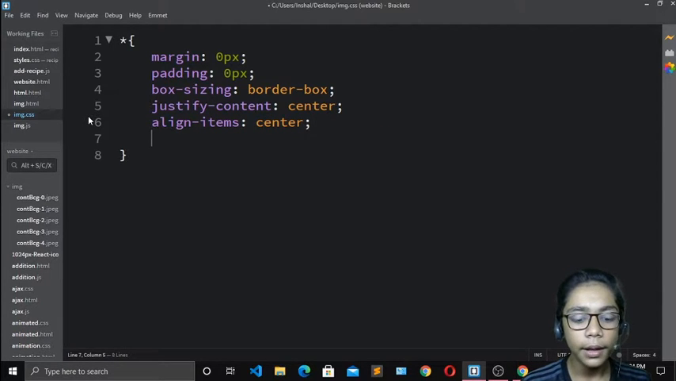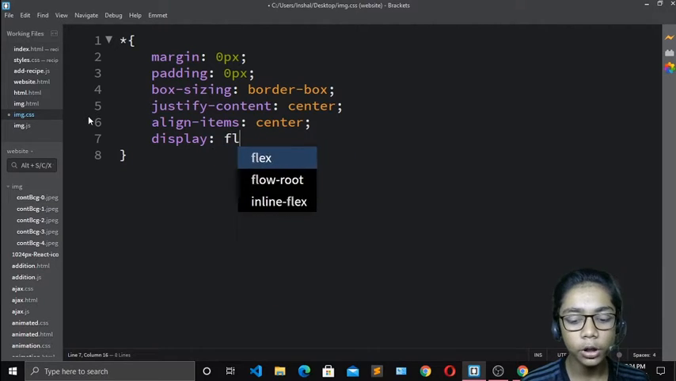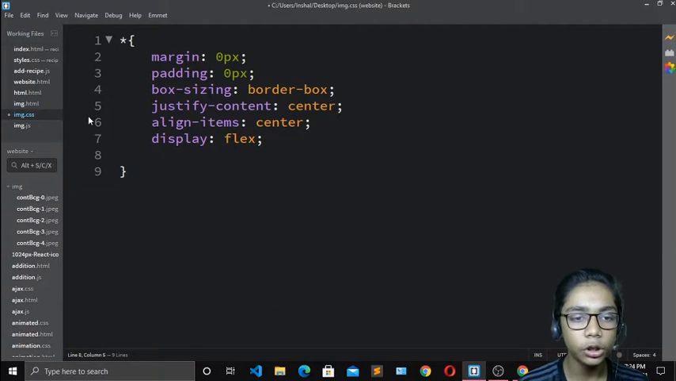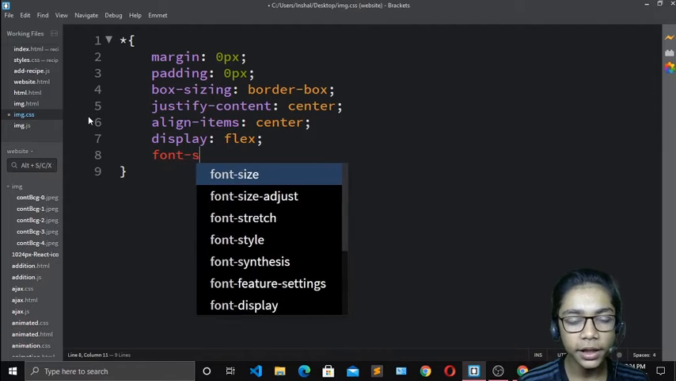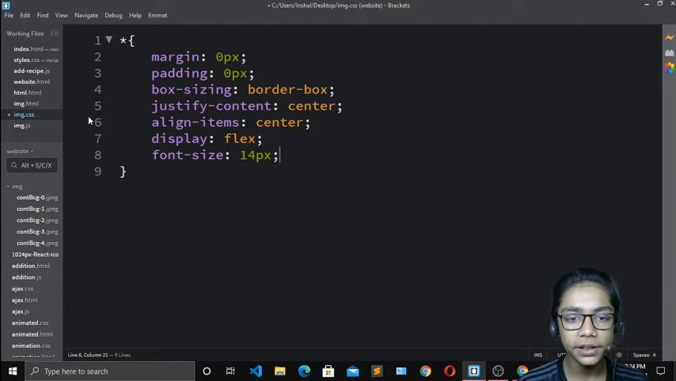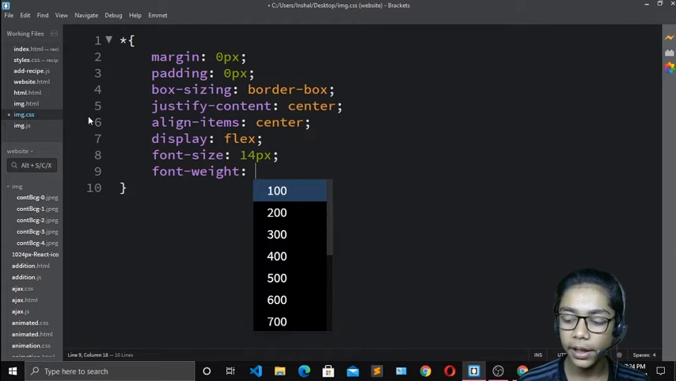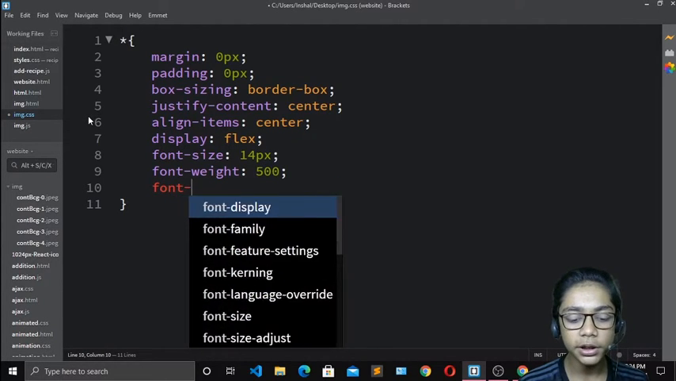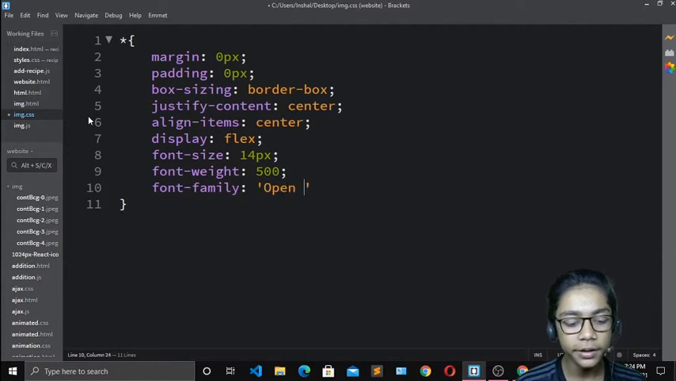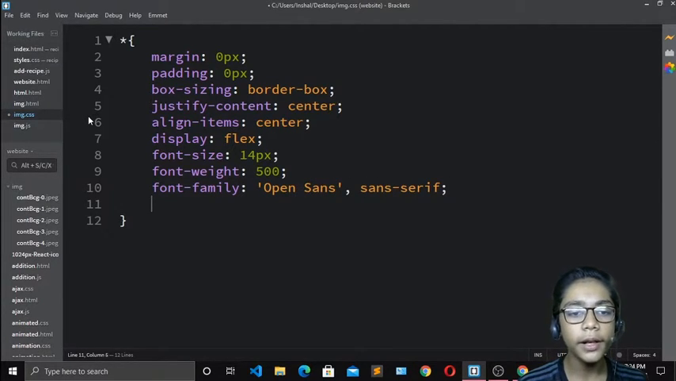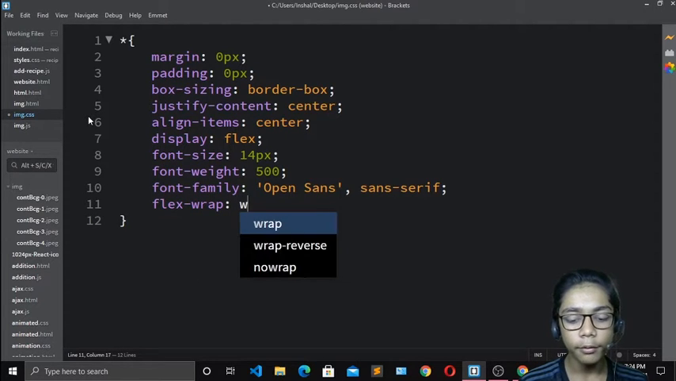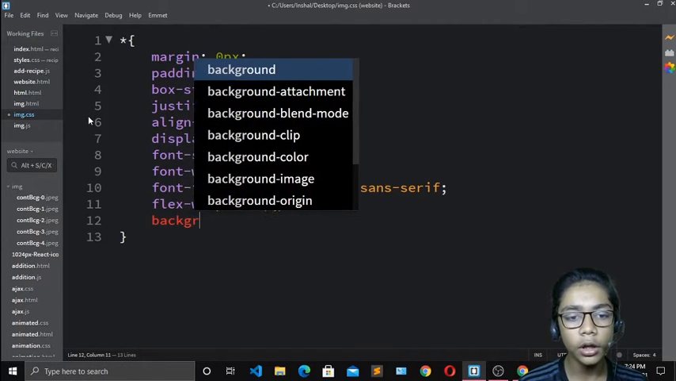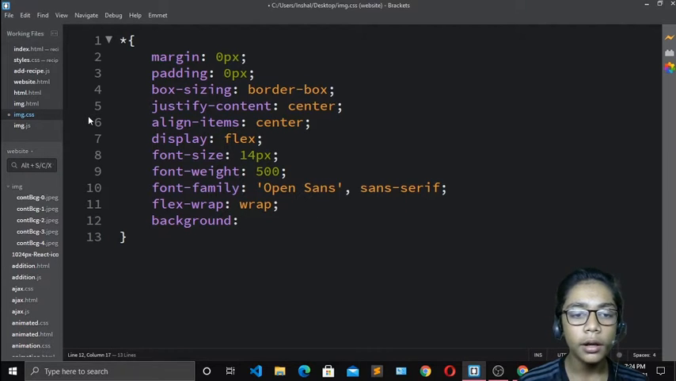Then write display, which should be flex, because I want everything in one line and aligned in center. Now write font size, which should be 14 pixel, font weight 500. Then write the font family, which I want of Open Sans, so I will define Open Sans, comma, sans-serif. Now write flex wrap should be wrap, which is perfect. Write the background only, because we will not define the background color over here. I will define the background color in my body tag. So I will write white, because I want a white background.